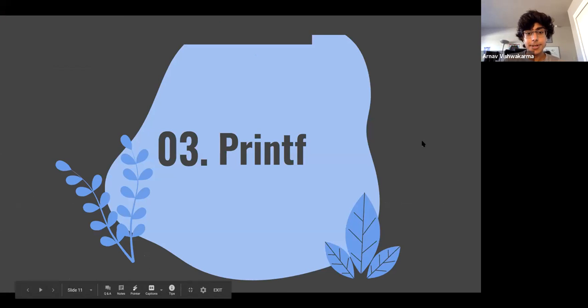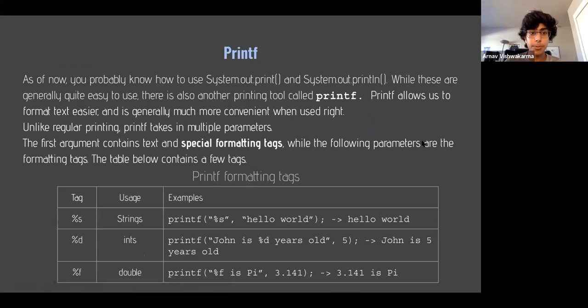Right. So as you guys probably already know by now, you can use System.out.print or System.out.println for printing, and these are generally quite easy to use. However, there is a third printing tool called printf, and what that allows us to do is format text much easier, and is generally a lot more convenient when you use it right.